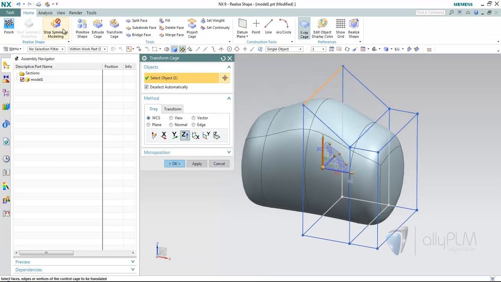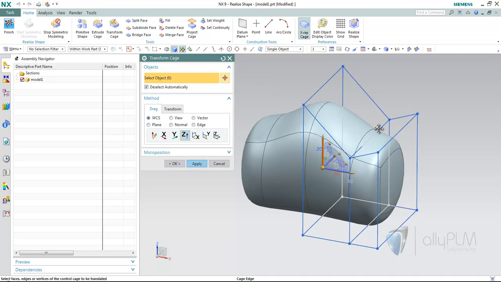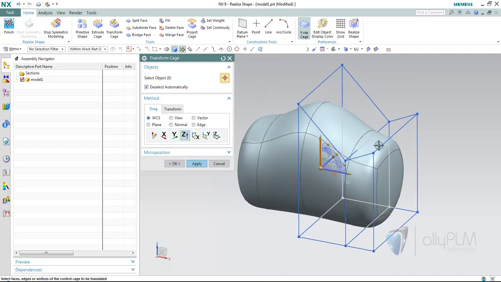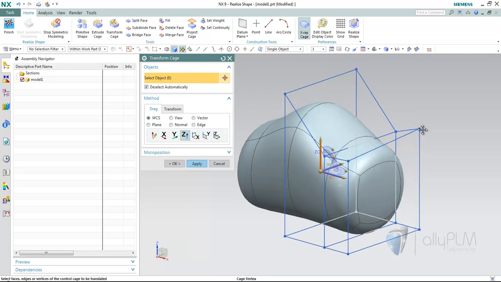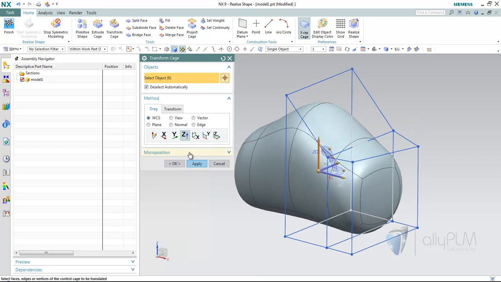And here, because I did the symmetric modeling, it's maintaining that symmetric condition. Maybe I want to pull this edge down. Once again, see how it's maintaining symmetry. Here I'm going to go ahead and grab a vertex. I'm just going to pull that down in Z, and once again I'm maintaining symmetry.